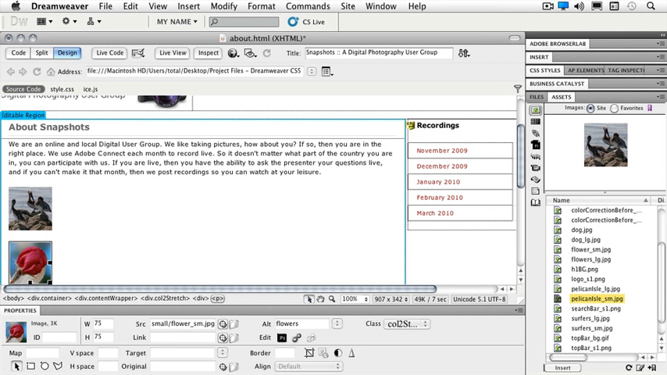So when we put images in our file, we can either use our Insert menu, we can use our Files panel, or our Assets panel.